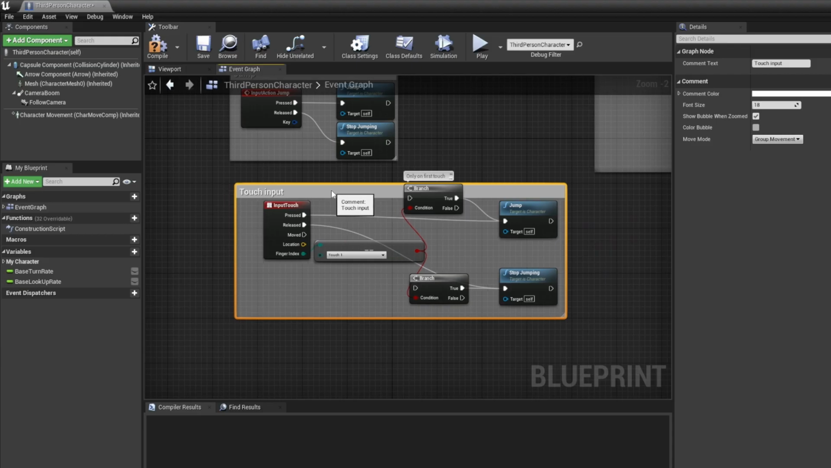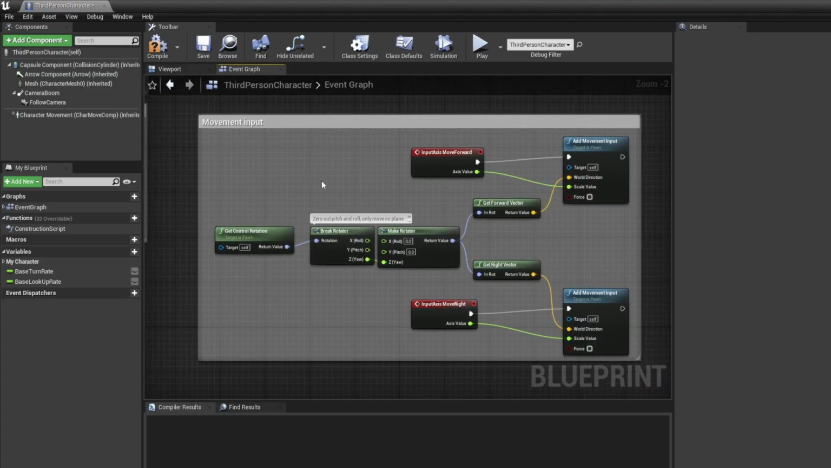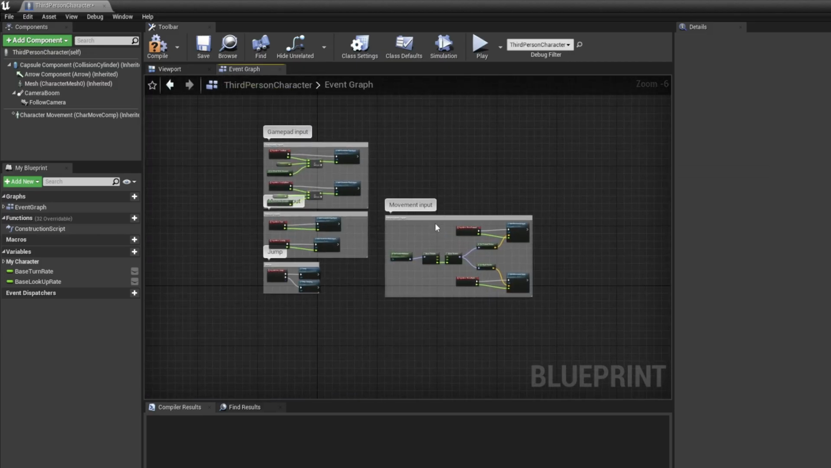And then we have the touch input, which we're not going to use either, because we're not going to use the touchpad. And then we have movement input, which actually keeps the movement, which is WASD, right? And this is all the basic stuff.